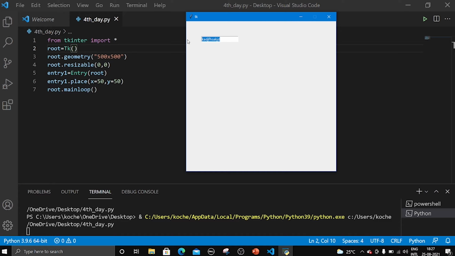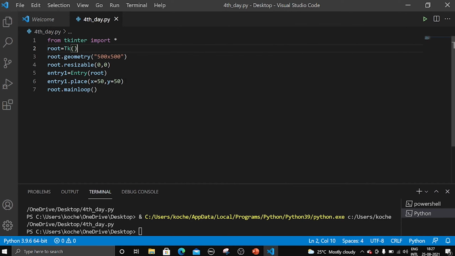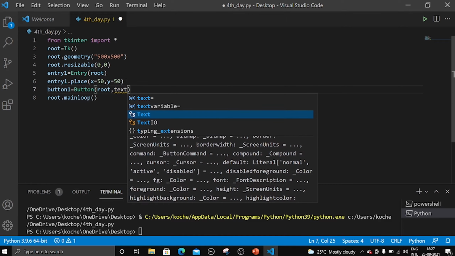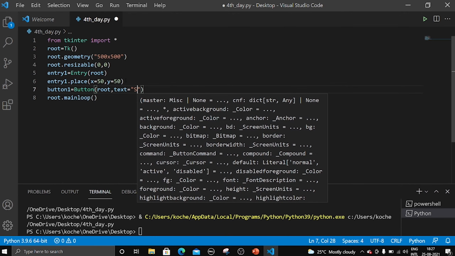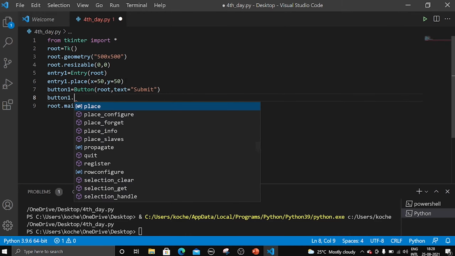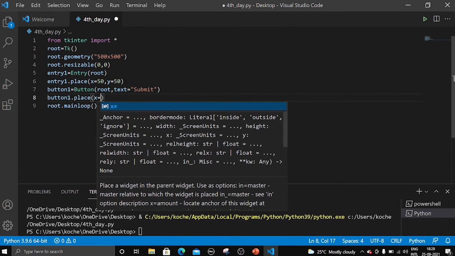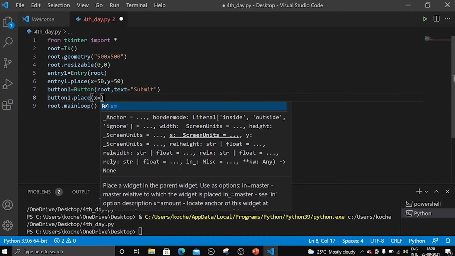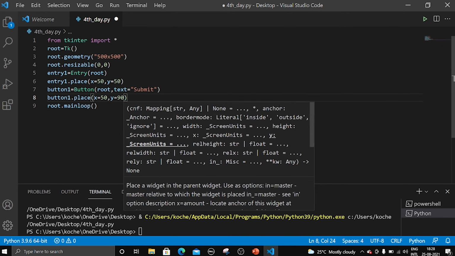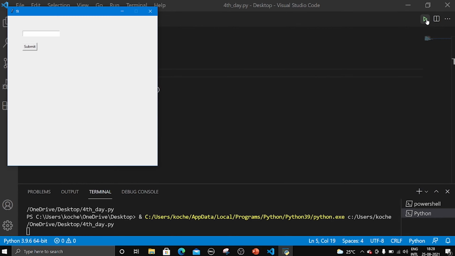The computer should get the data. So let us create a button first, which is submit. Button1 equal to button. We should write root and text. What should the text say? Submit. Button1 dot place x equal to, let's say 50, and y equal to, let's say 90, and let us run the program again. We got an entry box here and we got a submit button.